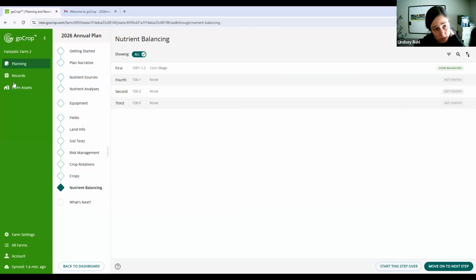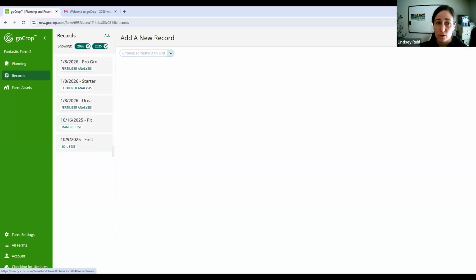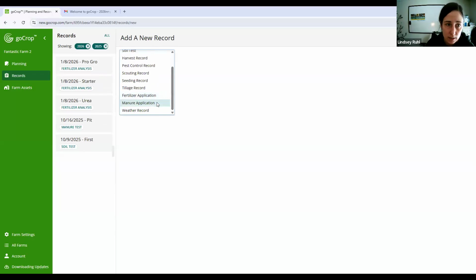So we'll connect on records for a moment because this can also be really helpful. And I think we'll have another tutorial that goes into this a little bit more. But when you go to records, typically what it'll show is your last 2 years of records, and that includes things like analyses and manure tests and soil tests. So even if you haven't put in any application records, you might have a lot of records when you first come here because of all the other information you've entered. But chances are, if you're in records, what you want to do is add a manure application or a fertilizer application. And I'm going to show you how to do that.